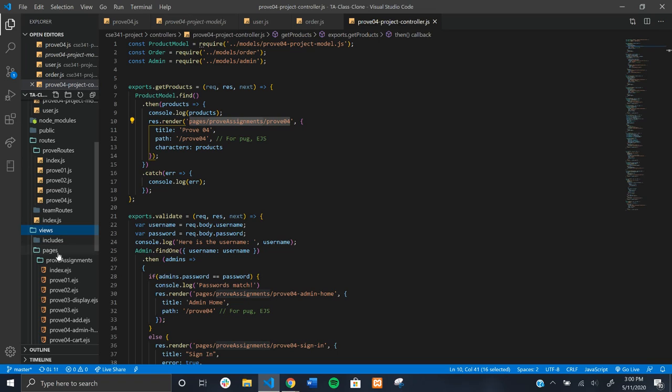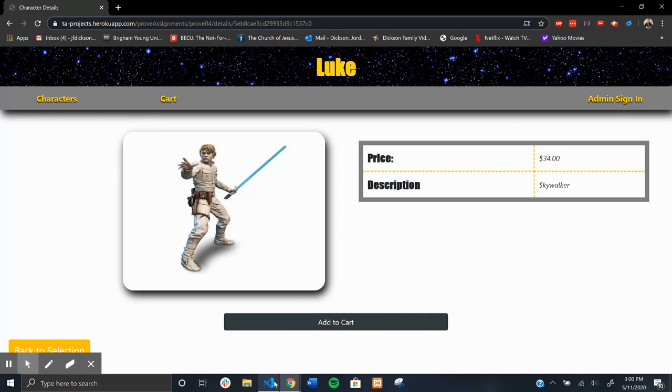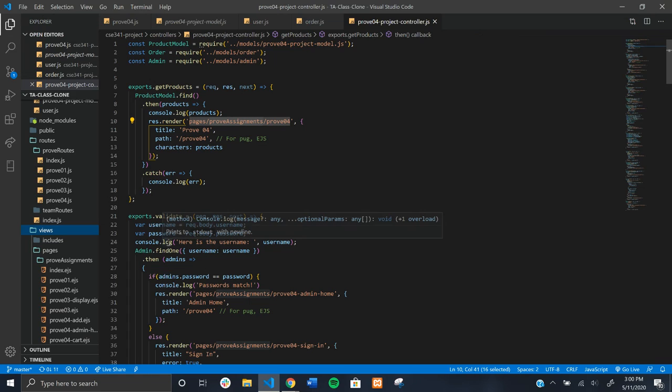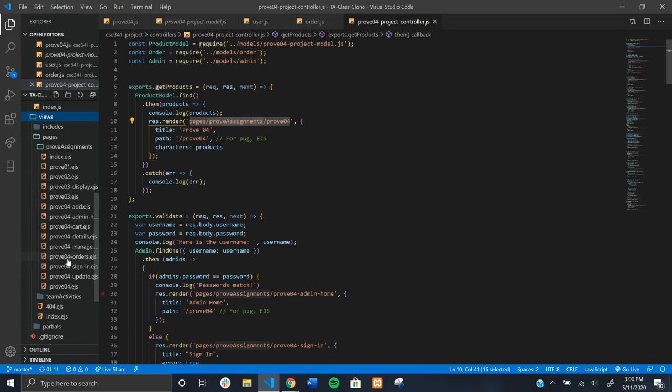Remember with your res.render that you do want to set up your path within your views to be able to get to that EJS. So mine automatically looks into views. I then tell it that I want to look into my prove assignments, and then after looking into my prove assignments, it will then look for my prove04.ejs. And this is a little messy. You guys could separate it a little bit more, into prove 1, prove 2, prove 3. I just have all of these lumped together. But it's able to find my prove04.ejs and then render the products to that.